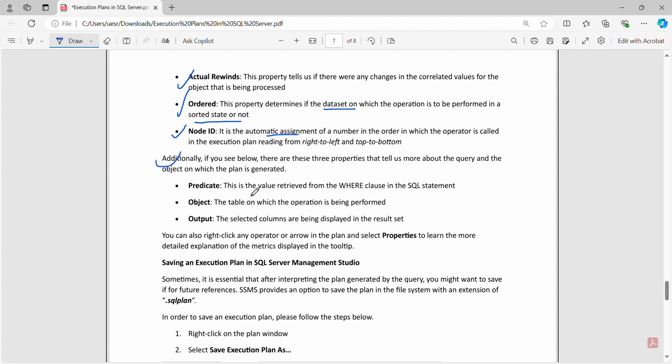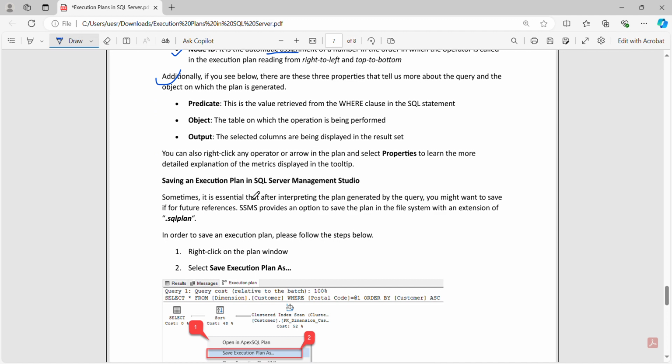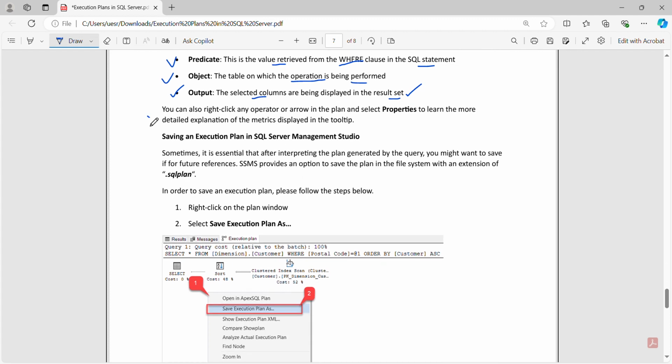Additionally, if you see below, there are these three properties that tell us more about the query and the object on which the plan is generated. Predicate. This is the value retrieved from the where clause in the SQL statement. Object, the table on which the operation is being performed. Output, the selected columns that are being displayed in the result set. You can also right click any operator or arrow in the plan and select properties to learn more detailed explanation of the metrics displayed in the tooltip.